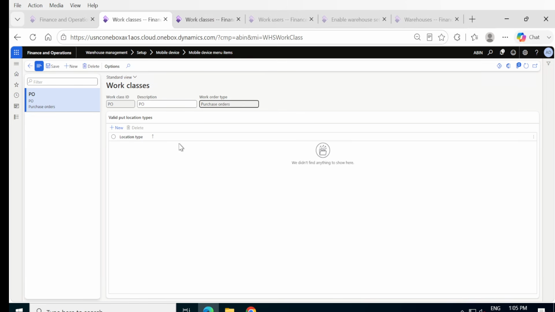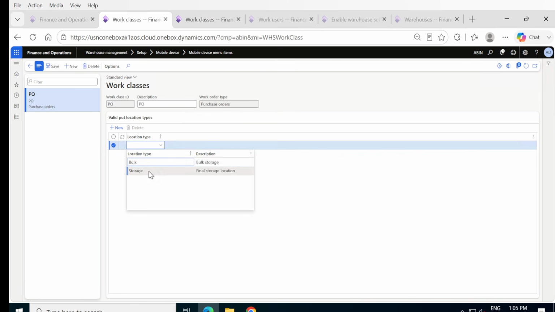Okay, now let me quickly check. And let me continue with this. I need to add a location type here, valid put location. Which location should I allow the system to put the item? I said I have two types. One is bulk and the other storage. I'm going to use storage here. So it means that the system can use only storage type of locations for put away transactions. Okay. So this is the step that we have completed with respect to the mobile device menu.